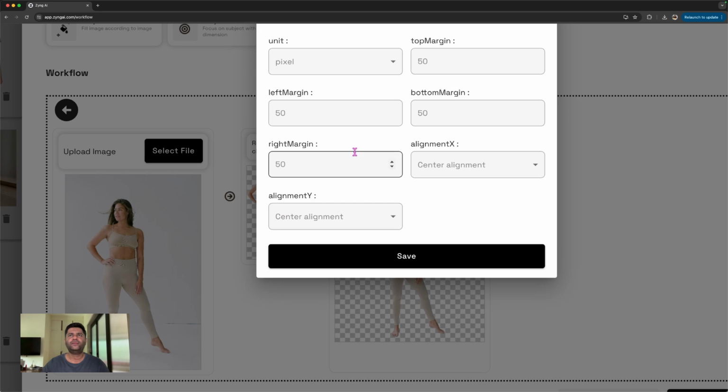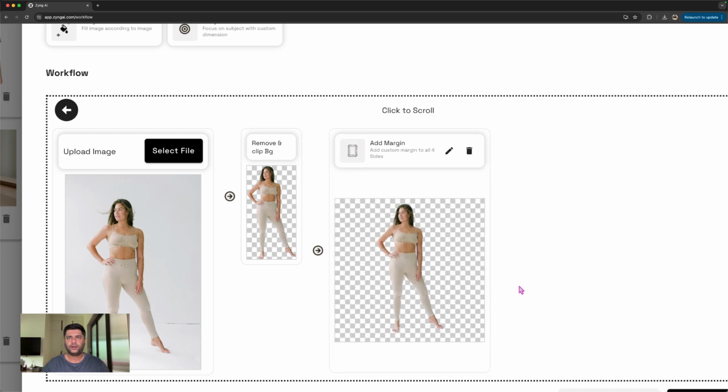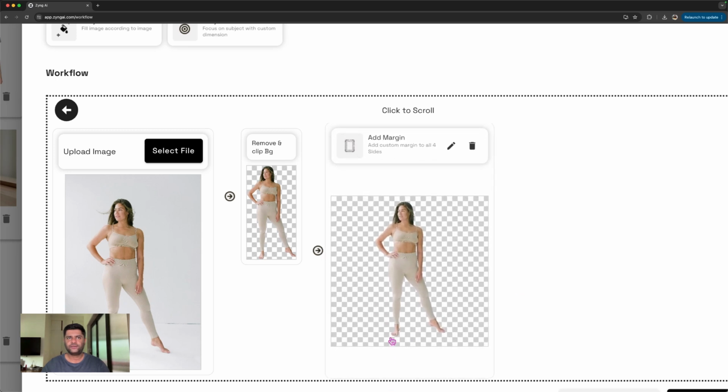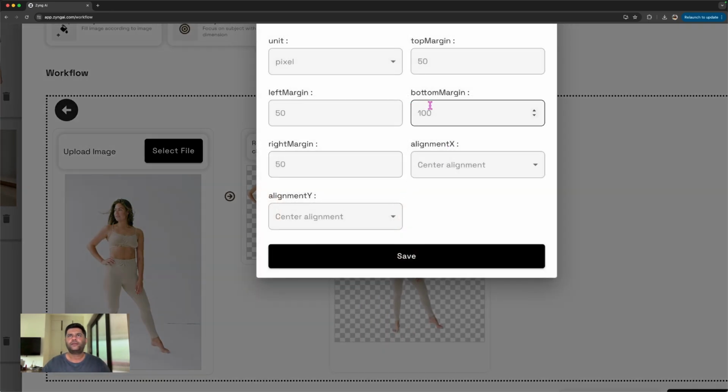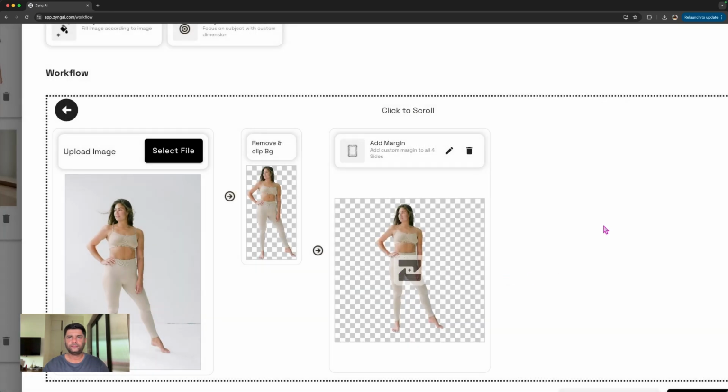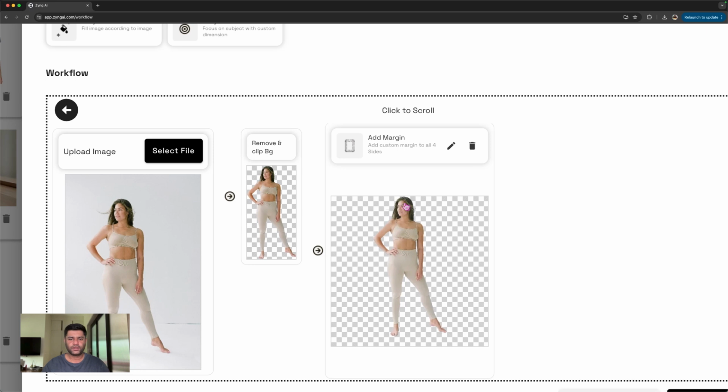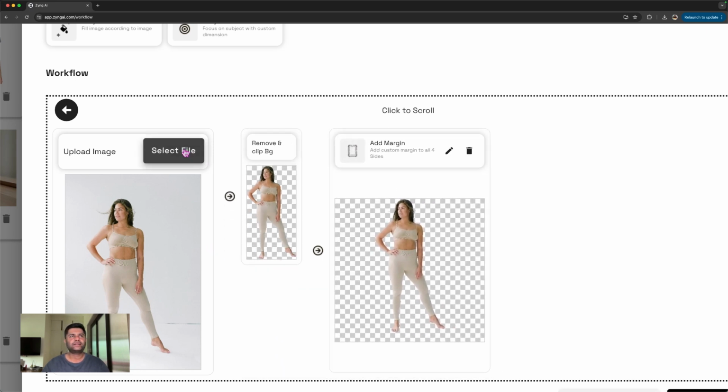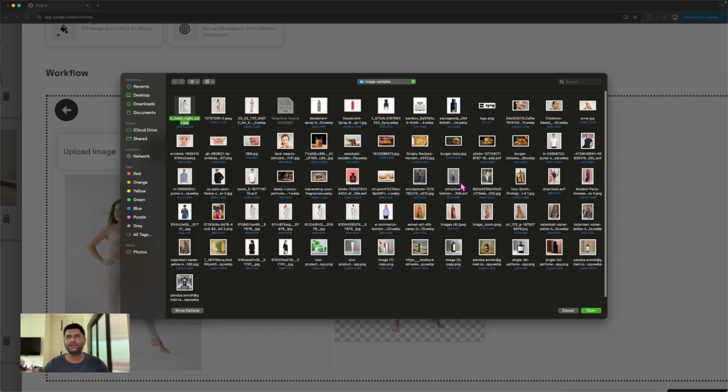At the same time, let's say I change the bottom margin to 100, you'll see she has moved a little bit up there. And let's say the top margin to 0, then she becomes a lot bigger as well. Now the same thing I can quickly test out with another sample image.